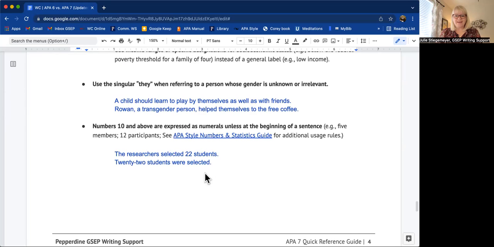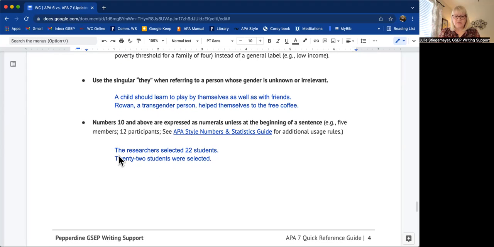The last highlight I'd like to bring up is to make sure that you are referring to numbers or numerals correctly. There are many guidelines under those, but the main idea here is numbers 10 and above are expressed as numerals, unless at the beginning of the sentence. So here are examples. You would have five members written out because it's under 10, but 12 as numerals because it's over 10. But there are many other guidelines here, and except, here's 22 embedded in the sentence as a numeral, but we write out 22 in words at the beginning of the sentence.